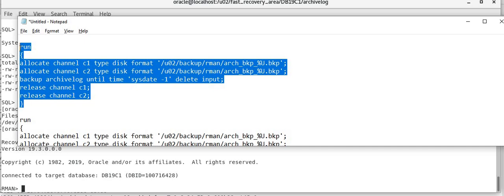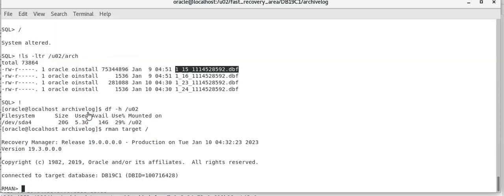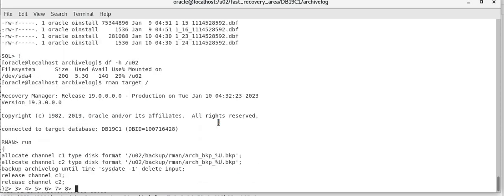Ideally you should already have a script which you can schedule through cron job or OEM or any other tool to take these archive log backups periodically and delete them. In case for some reason that is not working, because there are a lot of archive logs being generated or the script is broken, then you can do this manually, just as a quick fix. Let's look at this.